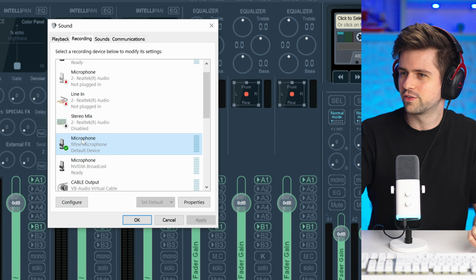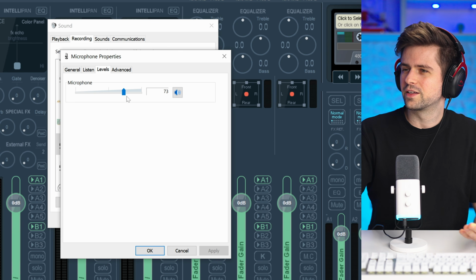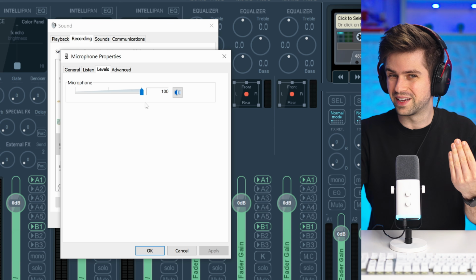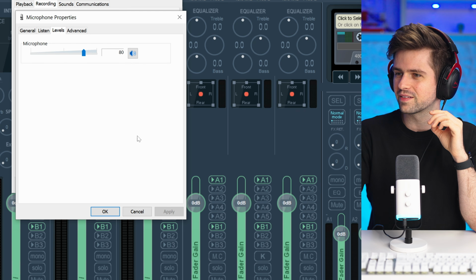For me, it's right here, find microphone. You double click it, then you go to levels on top, and then you just want to make sure that this isn't set to something like 10 or 20. In theory, you should be able to set it to 100, but for some microphones, this might give you a hiss and a bad sound. So a safe thing to do is to set this to 80, for example.